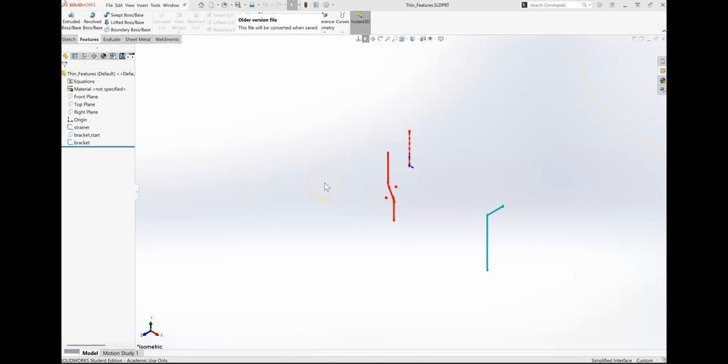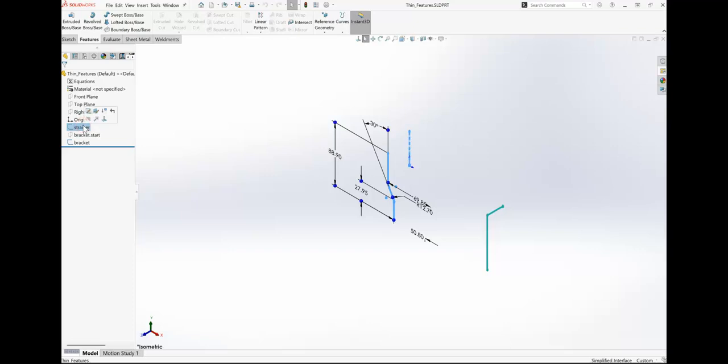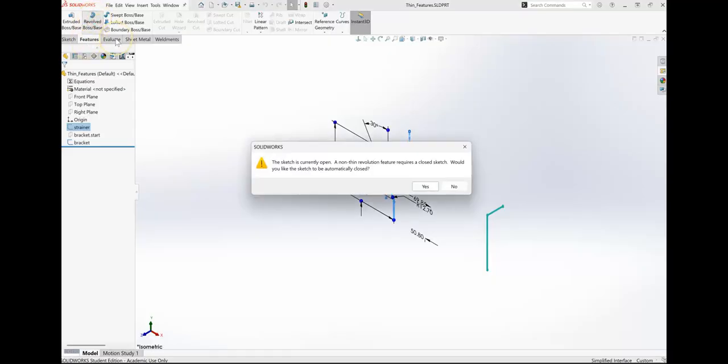All right, go ahead and open up the drawing that is titled Thin Features, and you're going to end up with a drawing that looks something like this with these three different shapes. So if we look here, we've got some sketches, and if I select strainer, I'm going to go up here to features and we're going to revolve this.